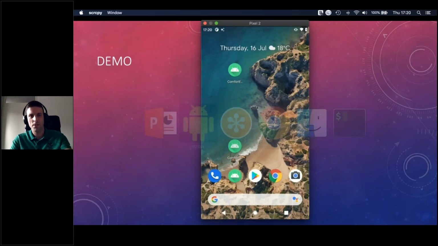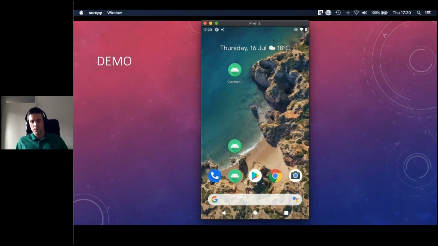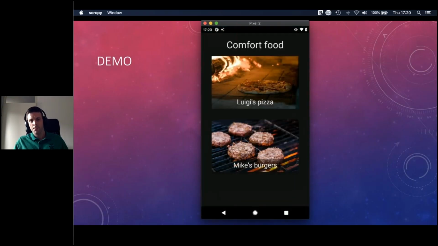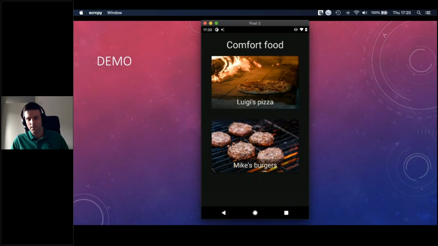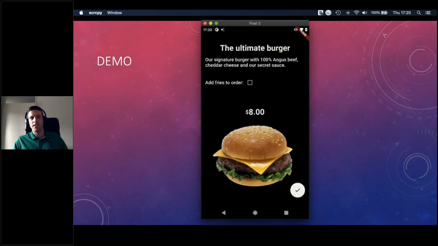So let's see how that looks. I press now Mike's Burgers. And as you can see, it is really fast at this moment. I will do it again to be sure. And as you can see, it is instant.